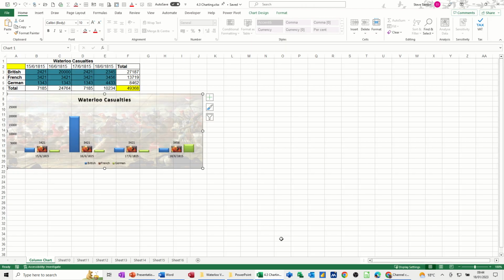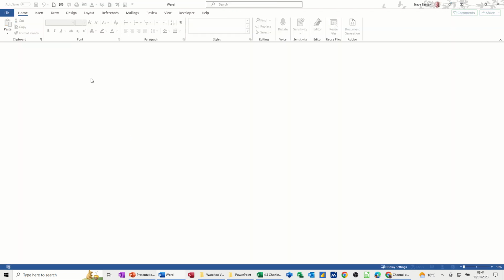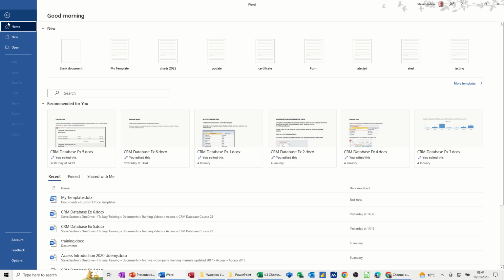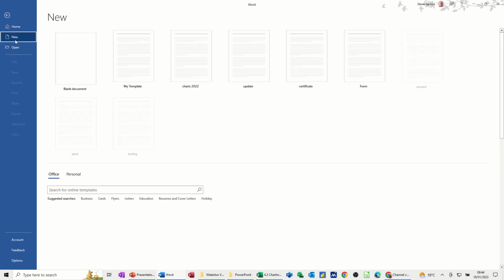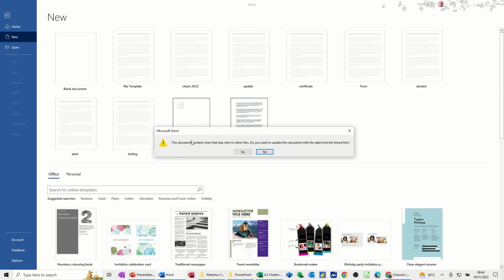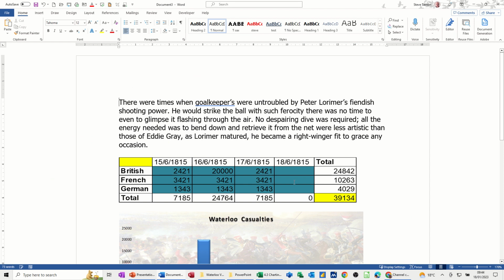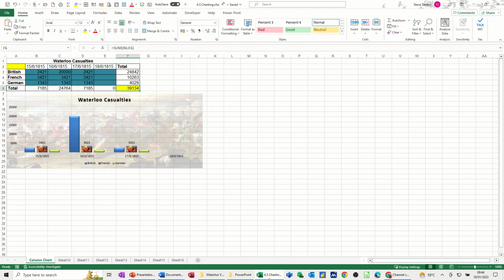Now if I go and change something in Excel, so let's get rid of that. So that's now 39,000, and come back into Word and let's try that again. File, New. Now it's in the recently used files there, so I'll just go for that. Yes, it's updating it, and then it should drop it in there, which it says 39. So if I go back into Excel, that's the same, 39134. So we know it works.